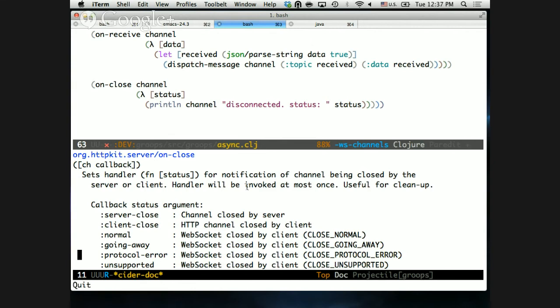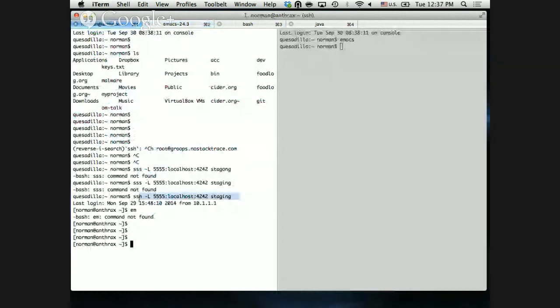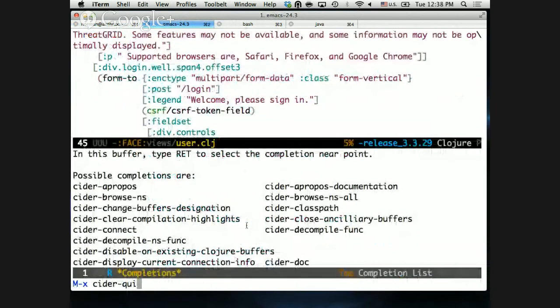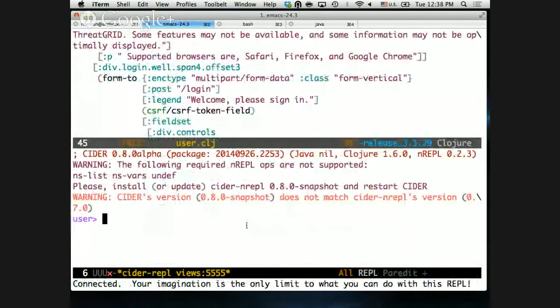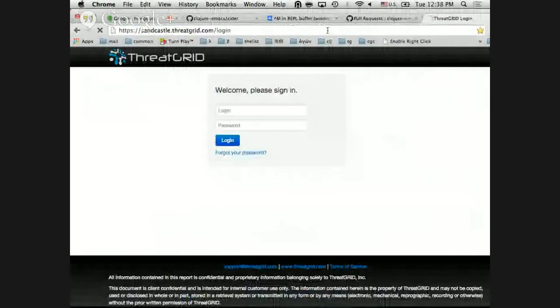So let me jump ahead to the exciting part. Here I've got my VPN up, I've SSH'd into our staging machine, and I've proxied the NREPL port locally. So here's a code base. I'm going to connect to it. Oh, no, CIDER quit. So I'm going to port 5555. So as of this point, I'm actually connected to my staging machine, and that is this thing right here, right? So this is work. This is live behind a VPN. I mean, the web is obviously exposed, but the NREPL and stuff is all behind a VPN.